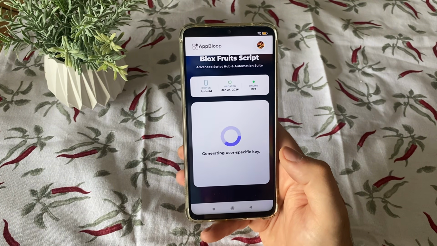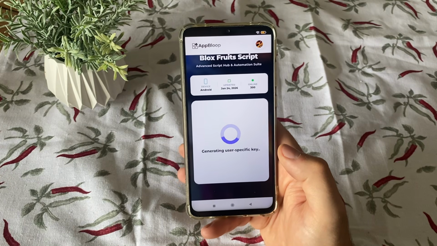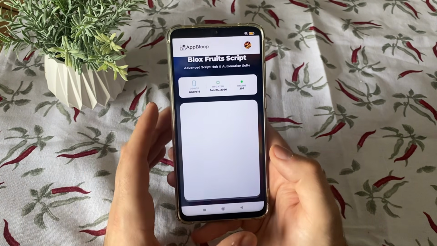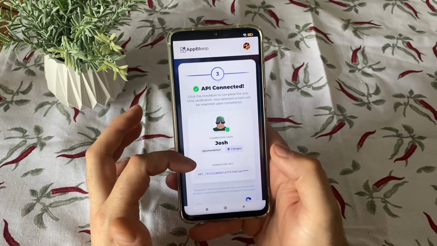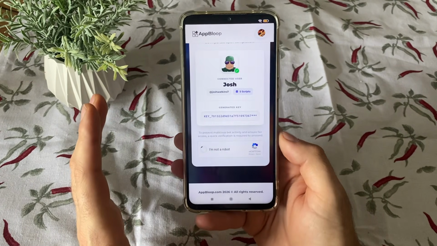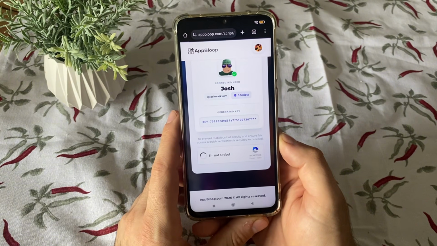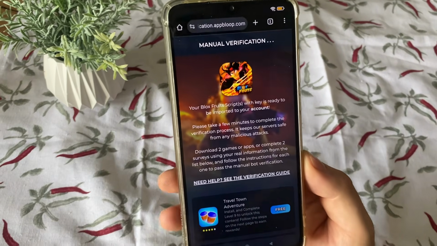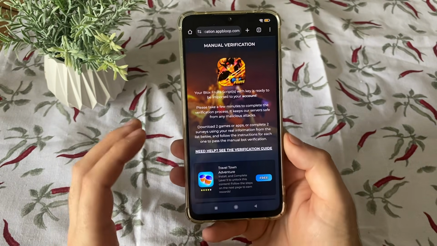AppLoop is an amazing website for this. Connected, nice. Just go down and click I'm not a robot to verify yourself. Perfect, guys, and now we're on the manual verification step, the last one, the most important step.